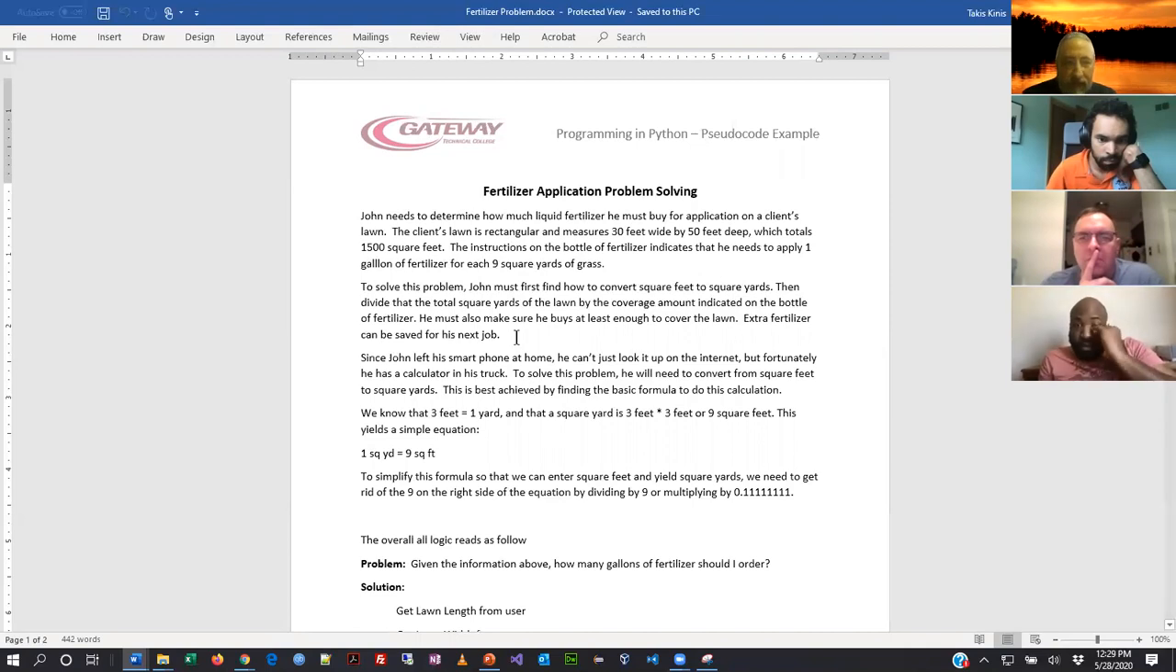So he also wants to make sure he buys at least enough to cover the lawn. So if he figures out that he needs 3.5 jugs of fertilizer, the problem is he can't go to the store and say, I'll take 3.5 jugs. You have to buy 4, right? So the answer is really 4 for getting the correct thing. Since he left his phone at home, he can't just look it up on the internet.